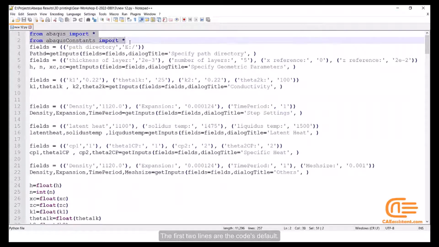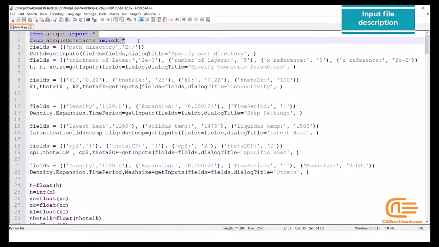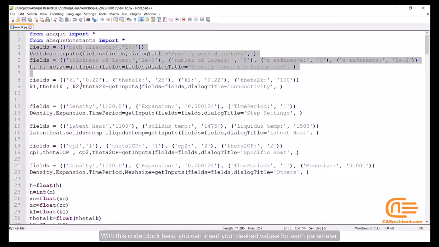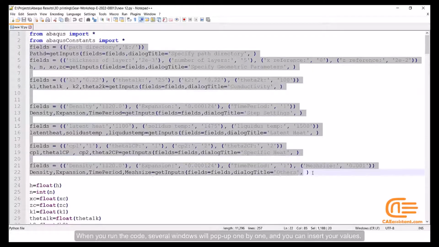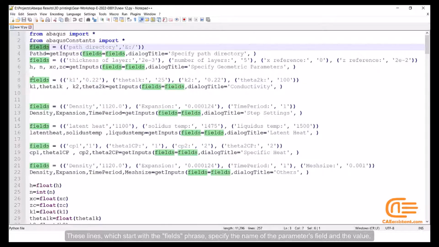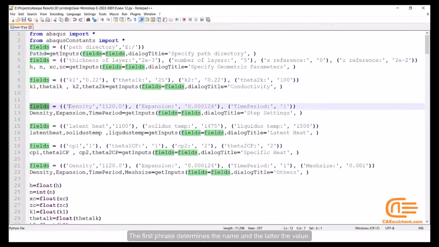The first two lines are the code's default. With this code block here, you can insert your desired values for each parameter. When you run the code, several windows will pop up one by one and you can insert your values. These lines, which start with the fields phrase, specify the name of the parameters field and the value. The first phrase determines the name and the latter the value.